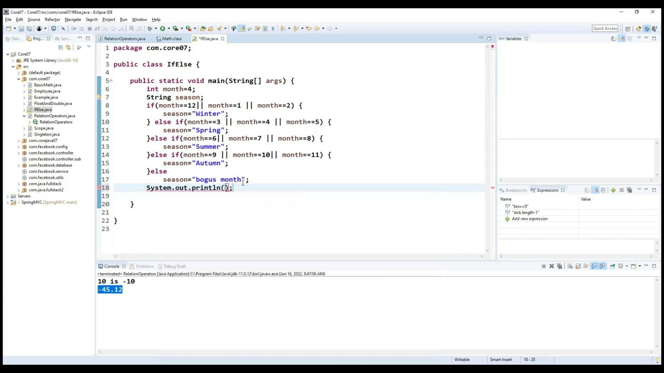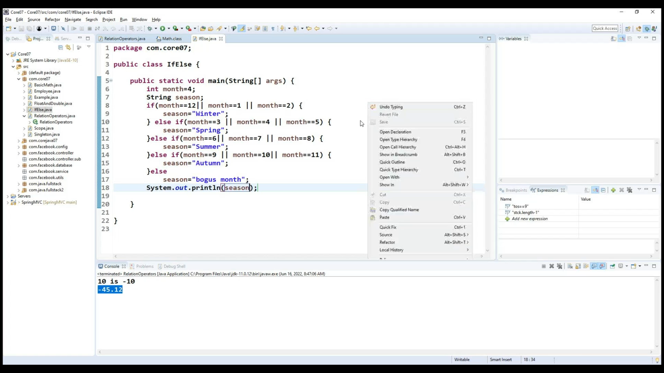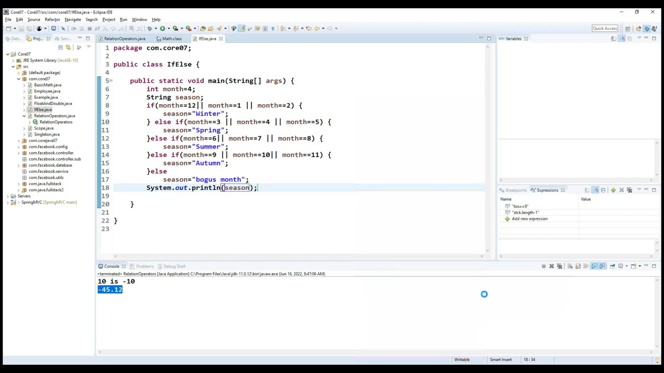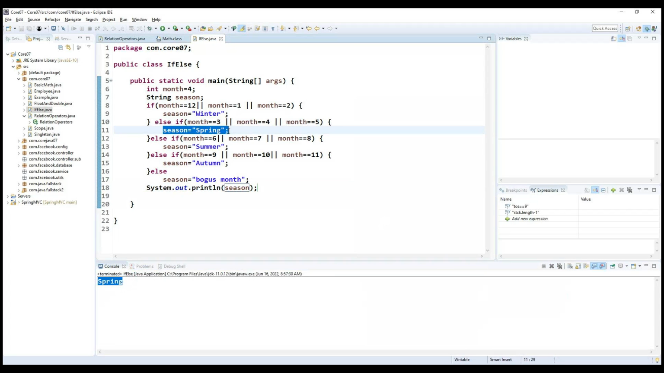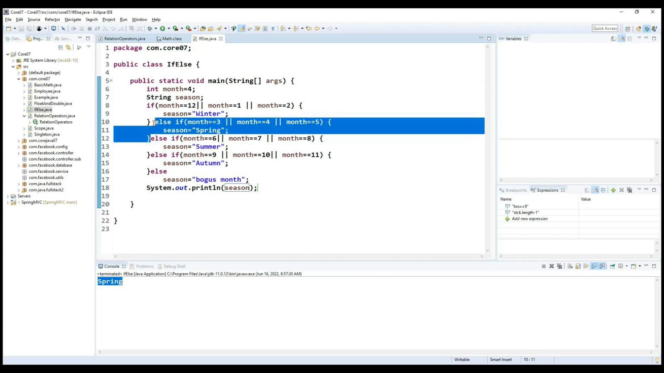Okay, so finally what I'm doing is I'm trying to print this season here. So observe which condition is going to satisfy here. This is very important, we need to understand here. Okay, so you can see it is satisfying the spring here. Spring is nothing but what we are defining here. So this particular block of code is going to satisfy.